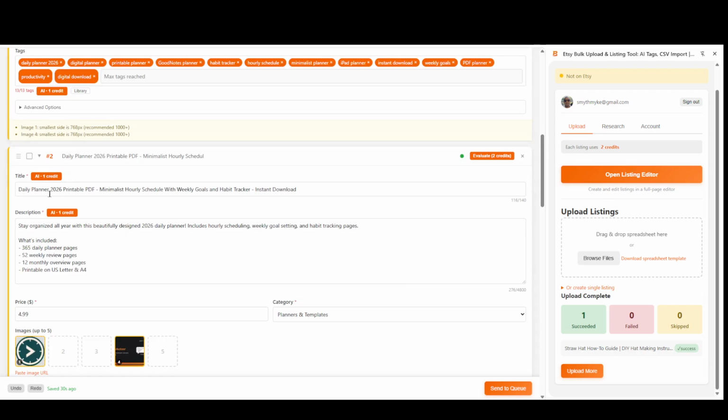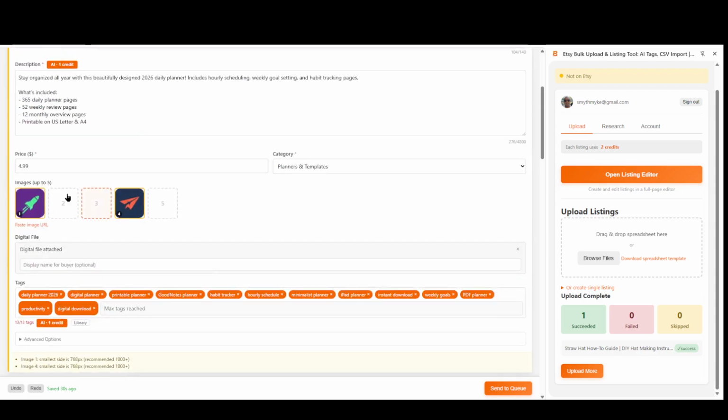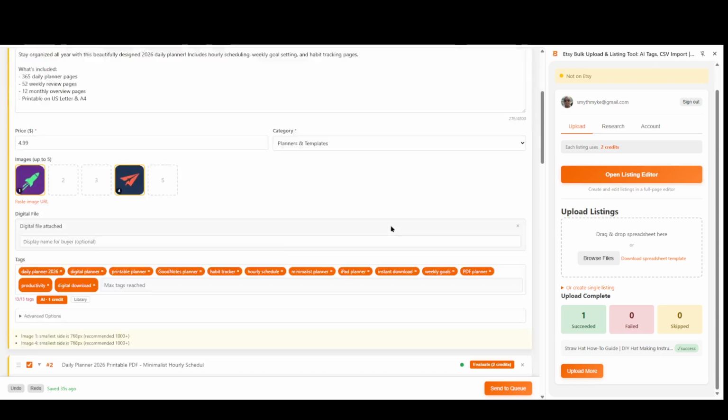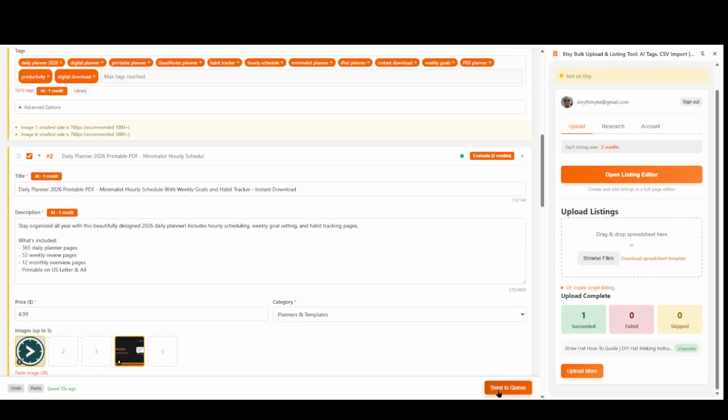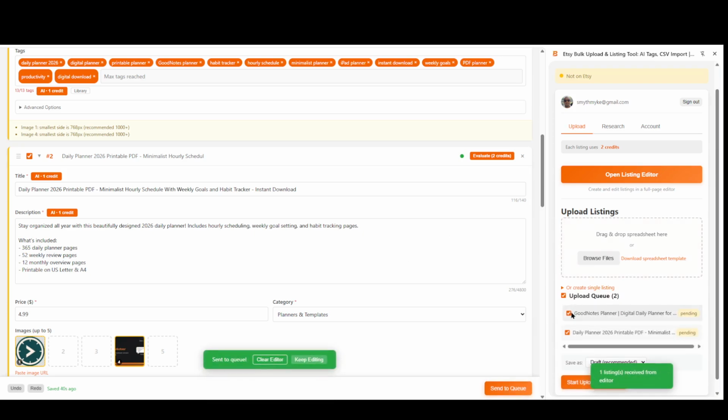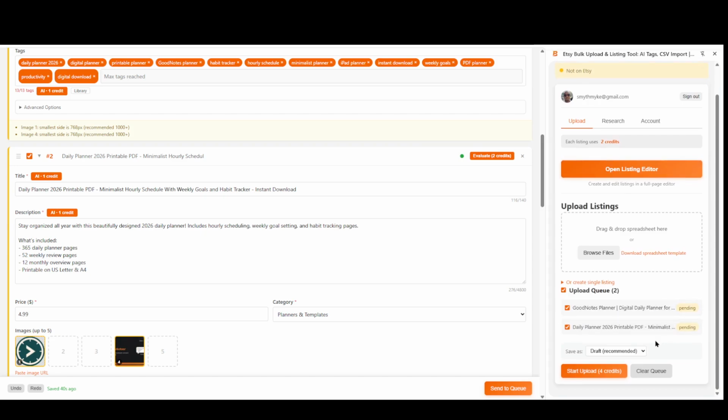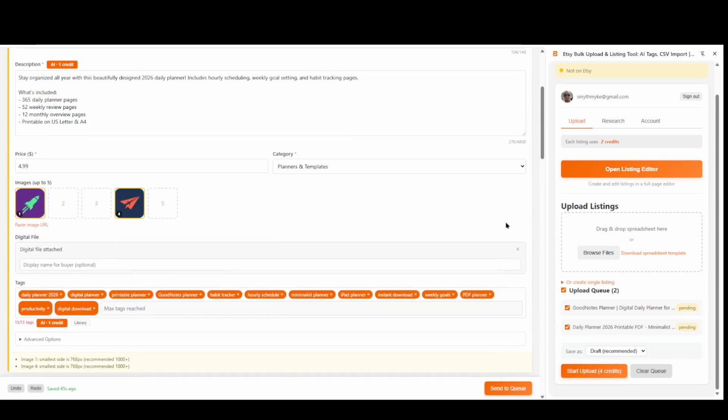Once you're done, you can click on the box here, whichever ones you want to send to the queue. And I'm going to click down here and say add or send to queue. And there you go, they populated here. And I would do the exact same thing. I'll click start upload. It's going to go to Etsy and upload those as well.